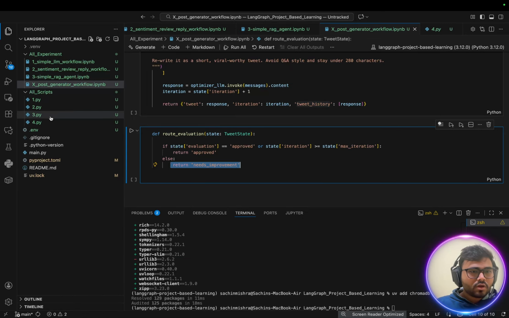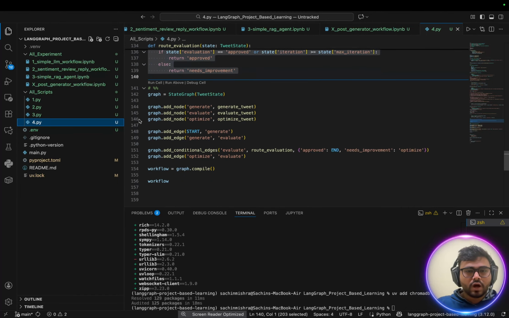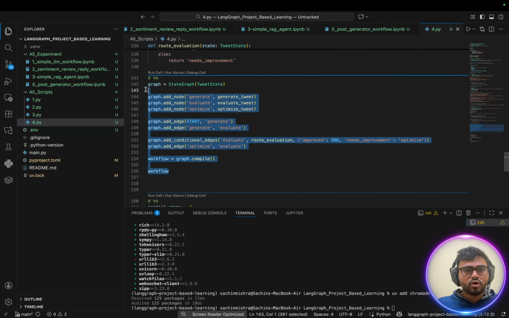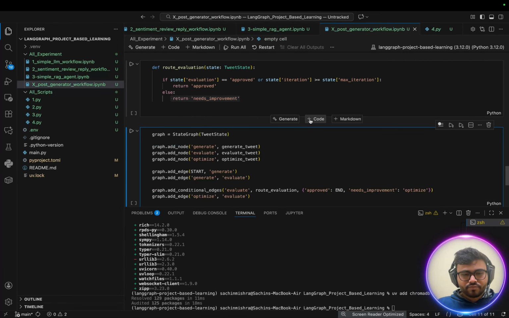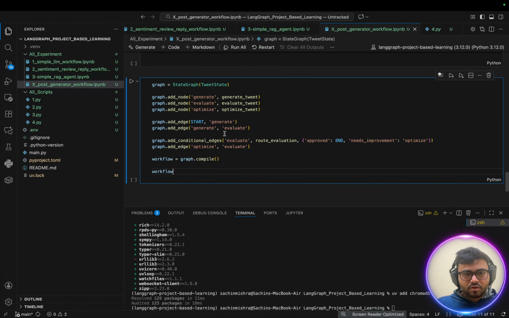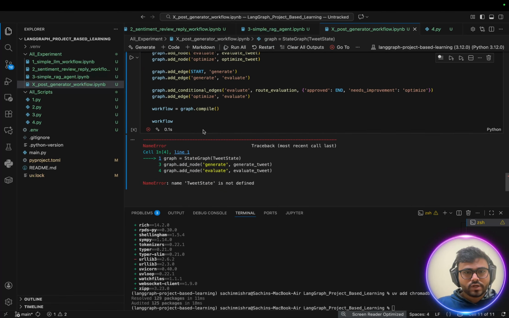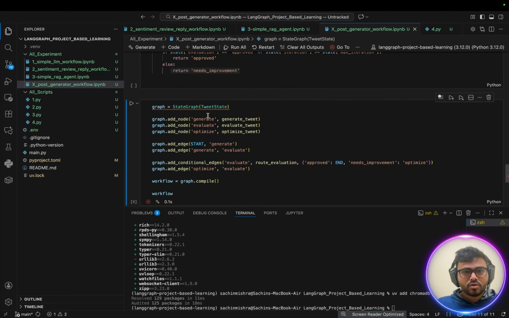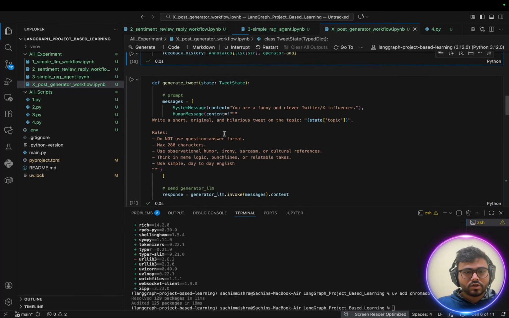Okay, now let's combine all this together into our state graph, and I will show you how it will look. So let me copy this, come here, and I'm going to run this to show you. Name tweet state is not defined. Okay, I need to run all of them. So let me run each and every cell.